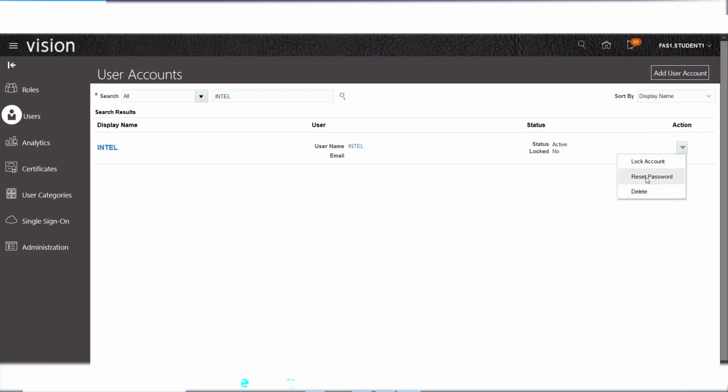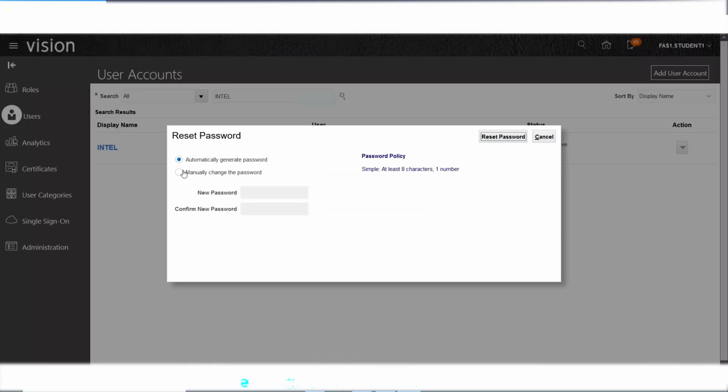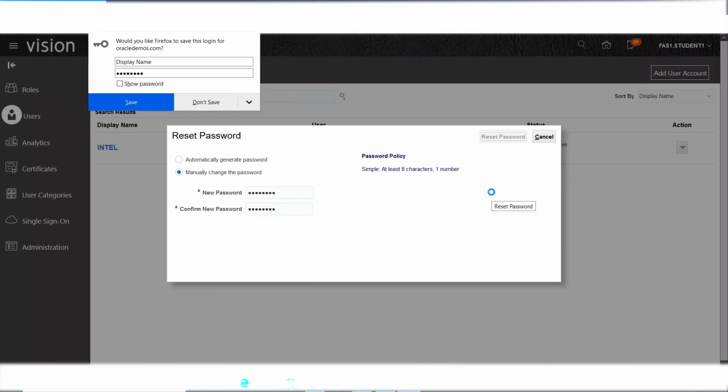Okay. Now we'll go and reset the password. We'll see how to reset the password. Click on reset password. Select manually change the password. And enter the new password. Click on reset.